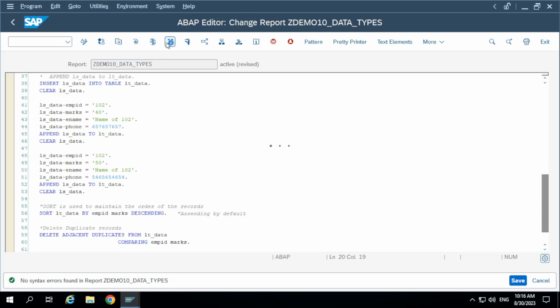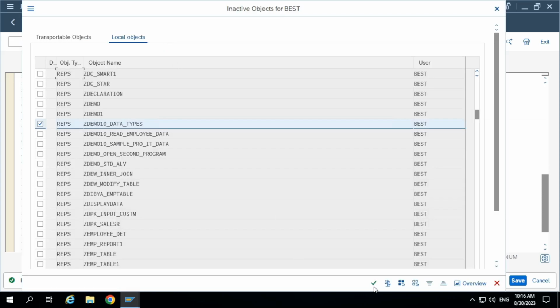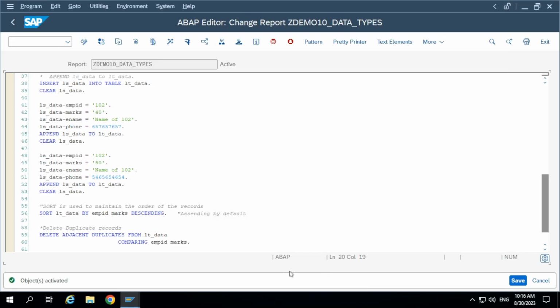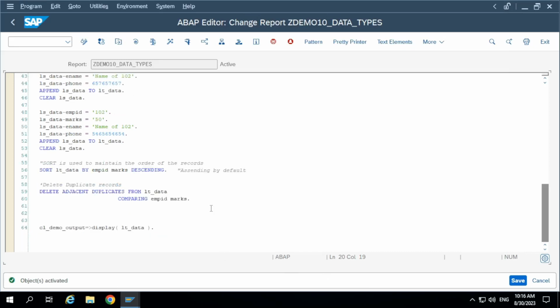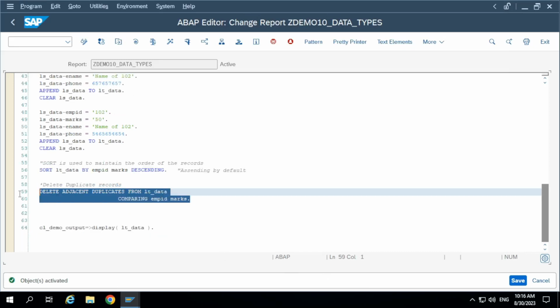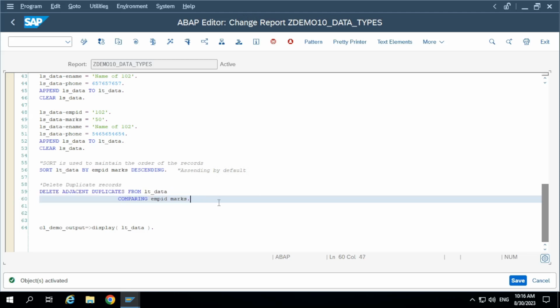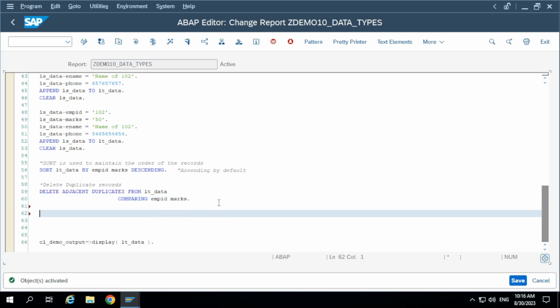Okay, what you need to do then? We'll remove that record from my internal table. But here, by using delete adjacent duplicates, we are able to delete the duplicate records. But what is our current requirement? We need to delete a record based on a specific condition. For example, there is no marks. We don't need to display that. We have to delete that from the internal table.